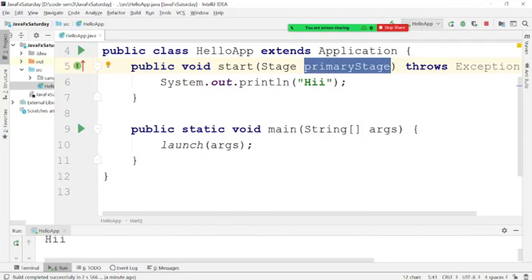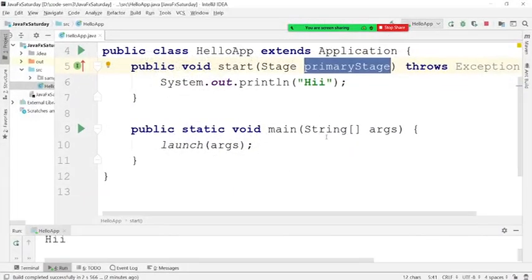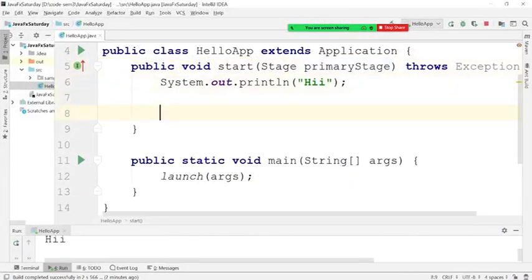Right, now we have a stage. What we are going to do is create a scene. Remember, a stage has a scene and a scene has different nodes. So how to create a scene? You have to create a scene object.